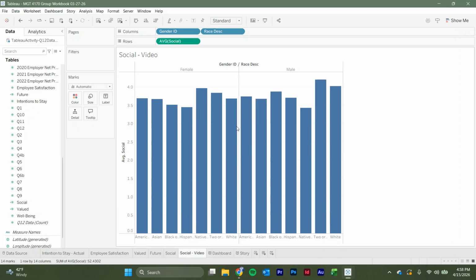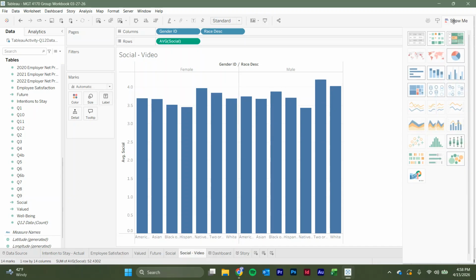Now, to change the bar graph into a box and whisker plot, you'll need to come up here to the top right corner and select the Show Me box. Once selected, you will see a list of different graphs and plots you can choose from. For this example, we will be selecting the box and whisker plot option.